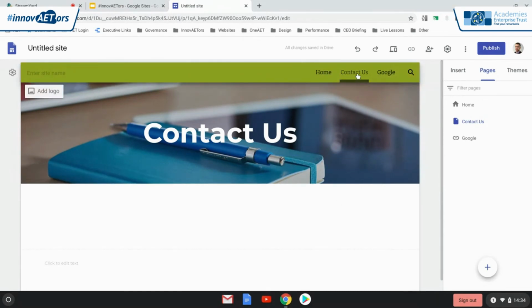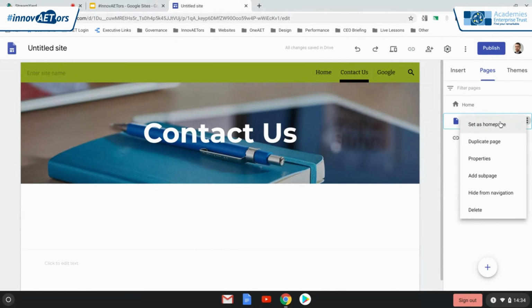And obviously you'll see it listed here as well. So the navigation bar at the top will include the new page that you just added. You don't have to have it listed here, of course, and I'll show you why. If you hover over the contact us page, which is added on the right-hand side, you'll see 3 dots. Click on those, and then you can hide this from the navigation.